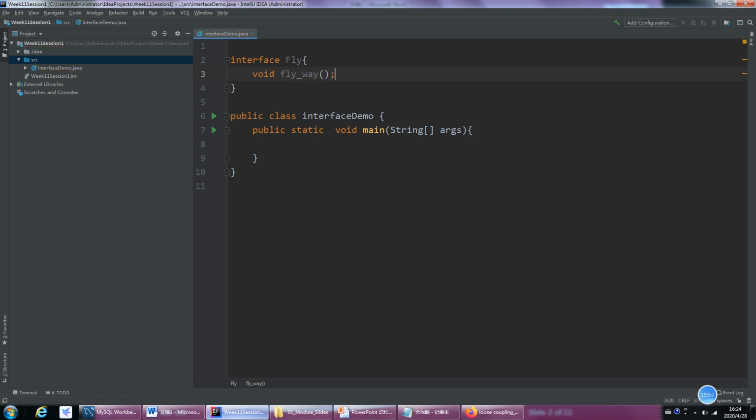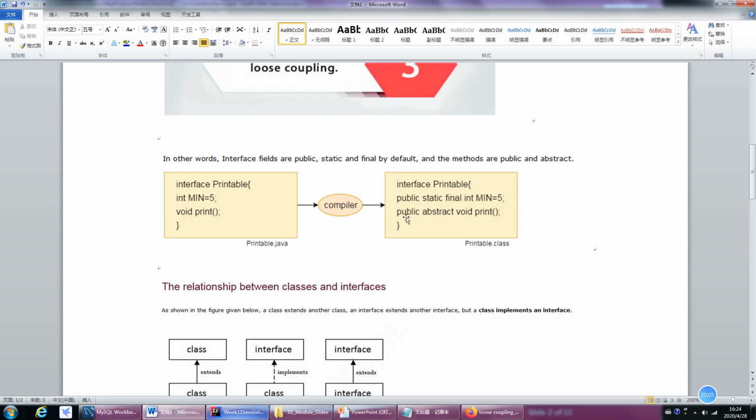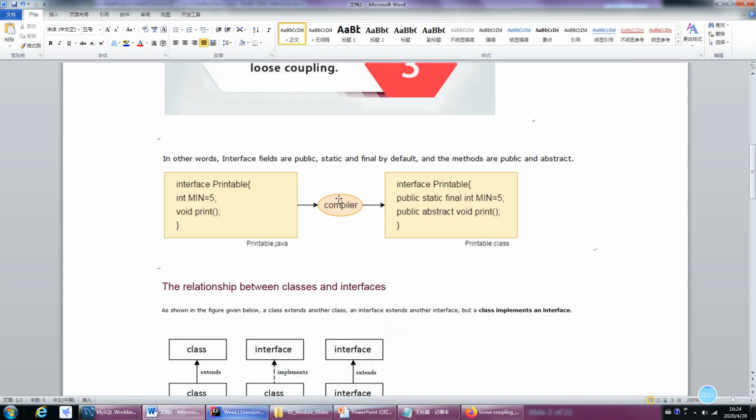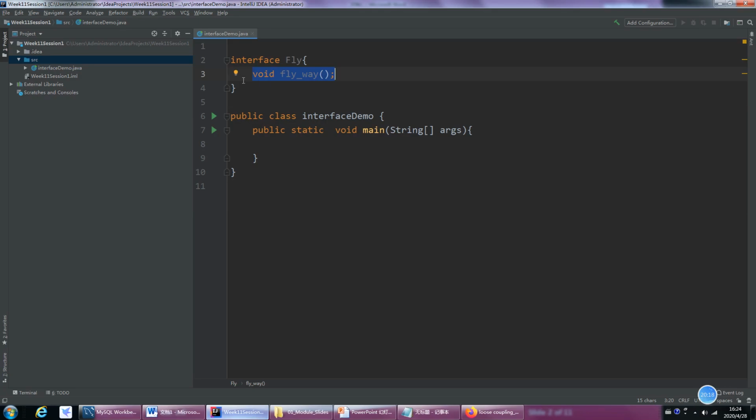Now when you compile this file, this function will change to public abstract. Am I clear with this part? This function will be changed by the compiler to public abstract automatically. So, in the program, you don't have to write public abstract. Am I clear with this part?